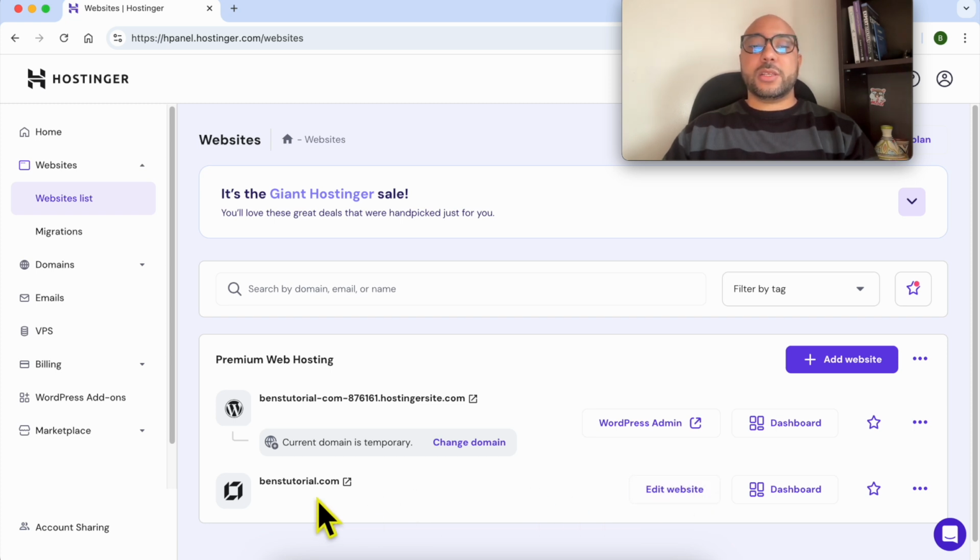Just a little quick tip, if you have lots of websites in this list, to differentiate between the WordPress websites and the other websites built using Hostinger Website Builder, just look to these icons. As you can see, this is a WordPress website and this is a Hostinger Website Builder website. After that, click on Edit Website.